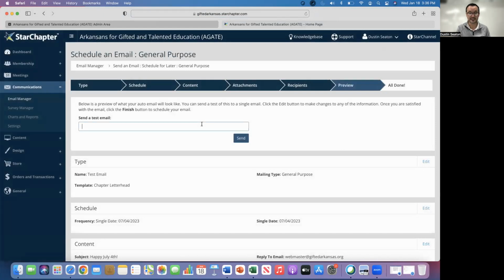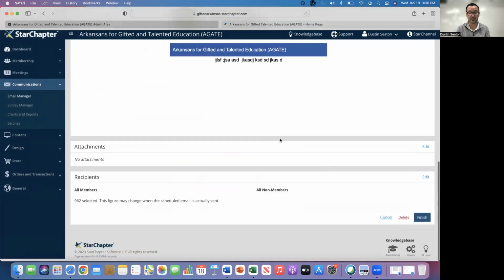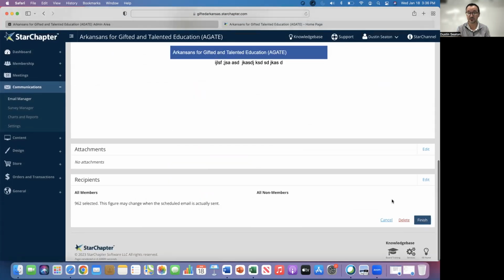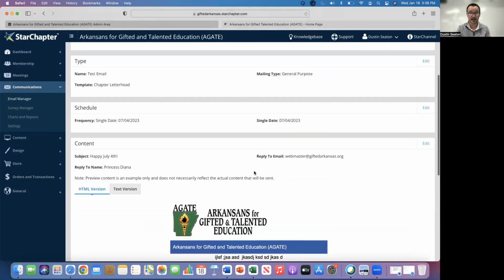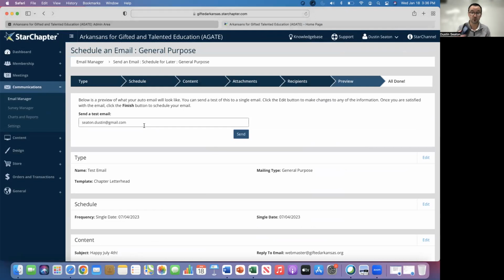And this is a test email. I always recommend you do this. Type in your email, just send a test email and send it, and it just sends it to you. Don't click this bottom button that says finish until you are ready and happy with your email. So this is our sample email, and you can actually get one to your phone to see what it looks like on your phone or in your inbox before you actually submit it.